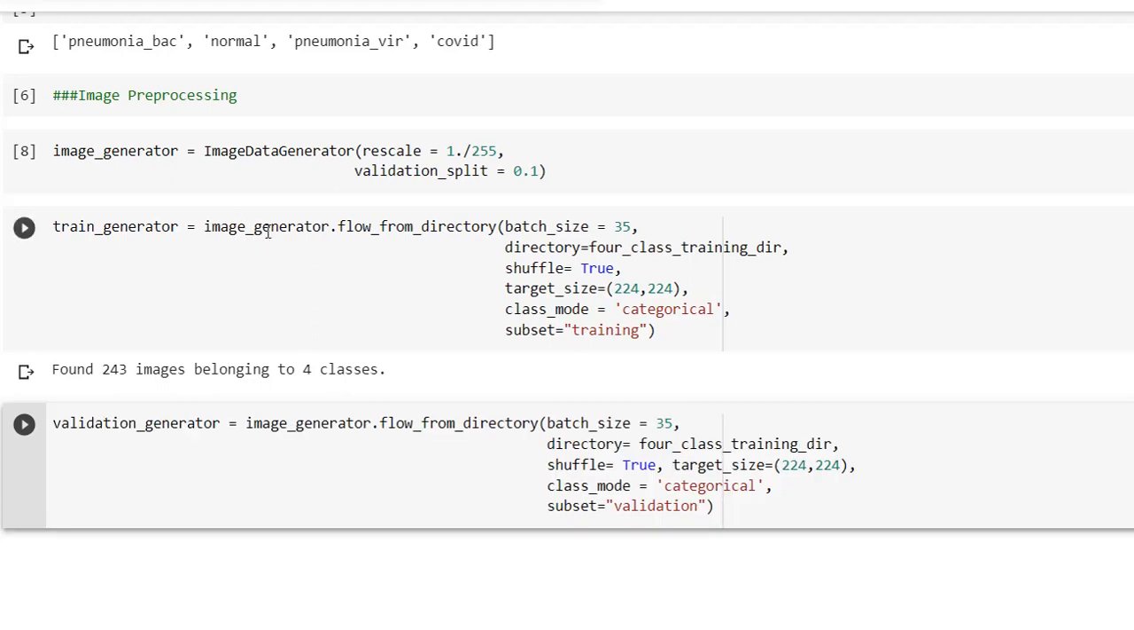Again we need the same code, but the only difference is this is for the validation generator variable, and the subset is different. It's validation. Before it was training, now it is validation. Now we have created two different variables: one is a train generator and another one is a validation generator.